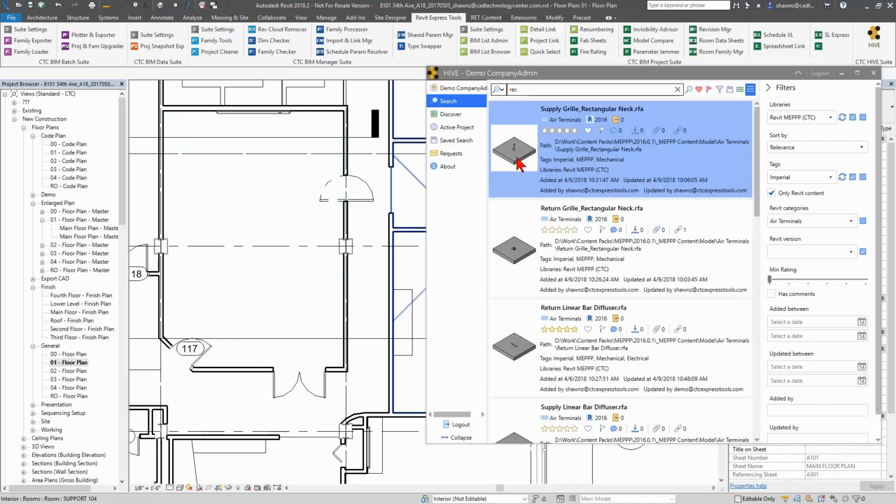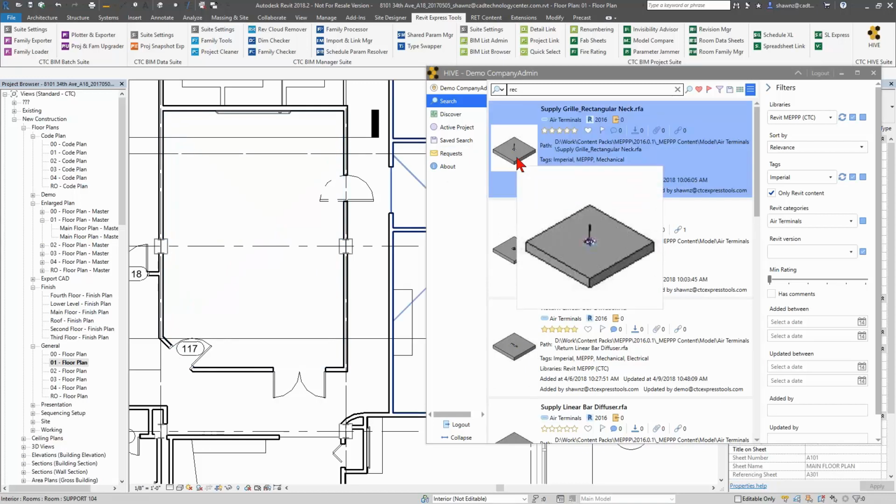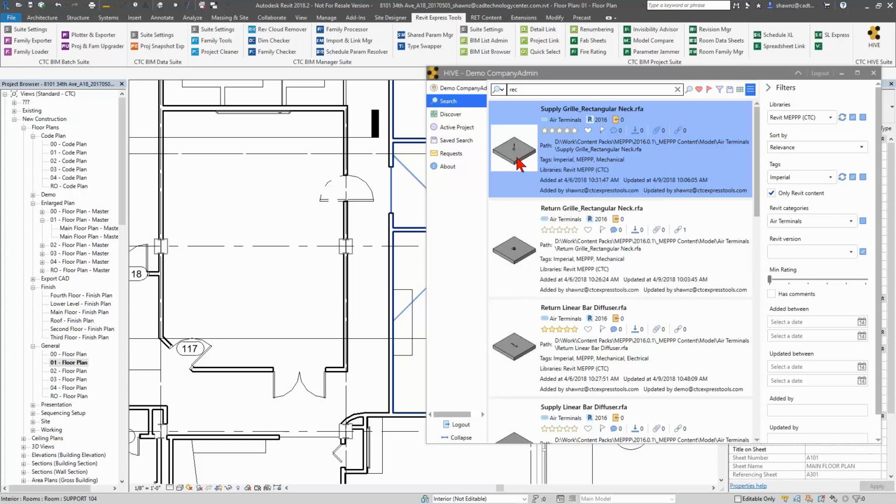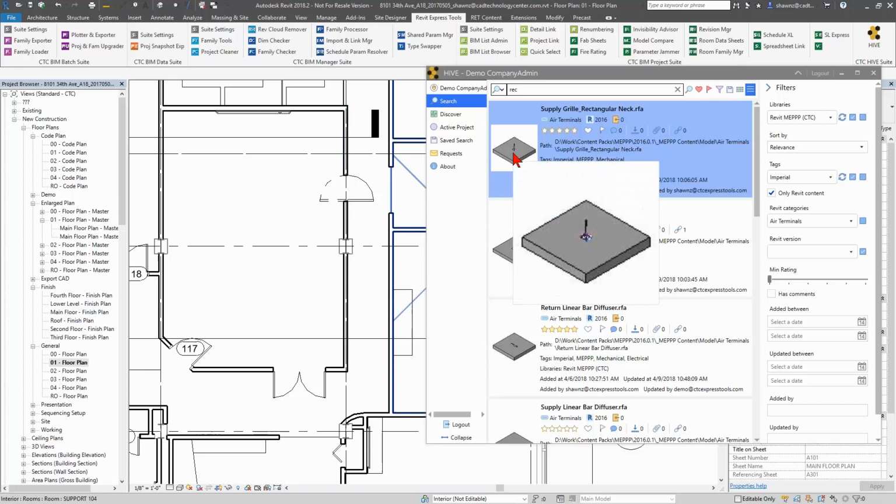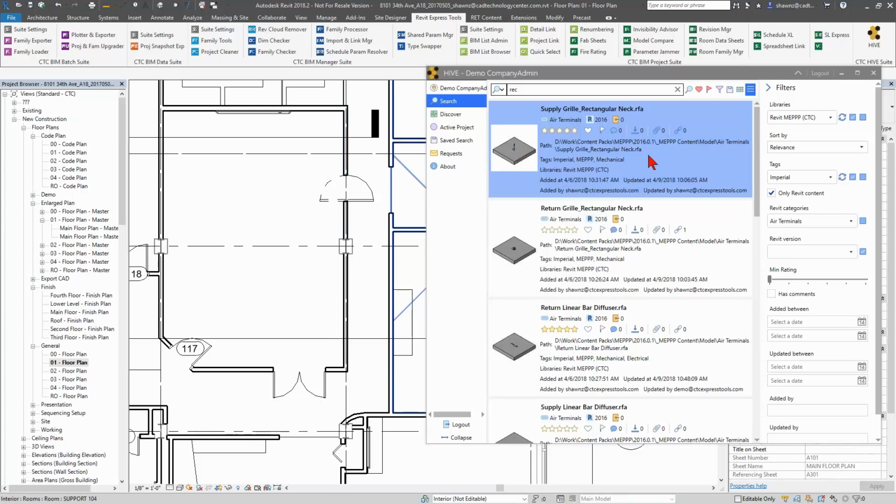Now, if you do load content from a previous version, it's going to go through that one-time upgrade, of course, and it's going to take however long it takes to get that upgraded. I'm not going to drop this into my project because I know this is a rather complex family and it'll take a little longer than I want to wait for it to upgrade.